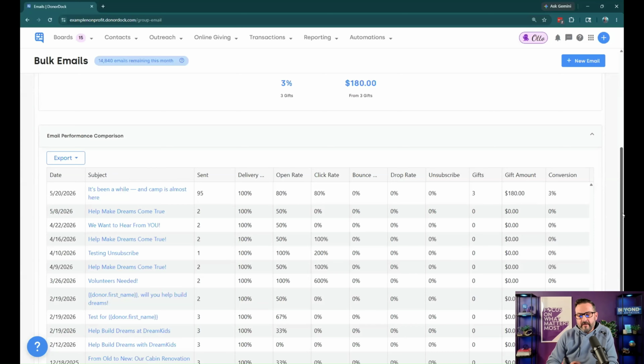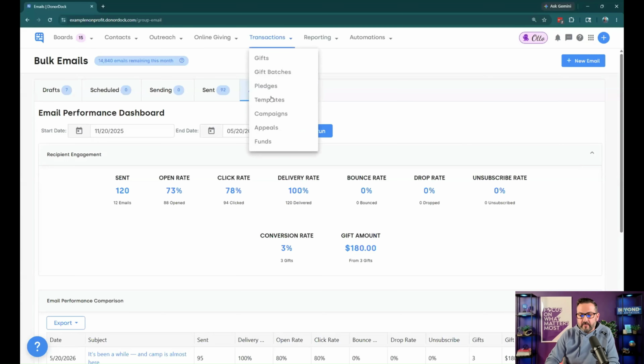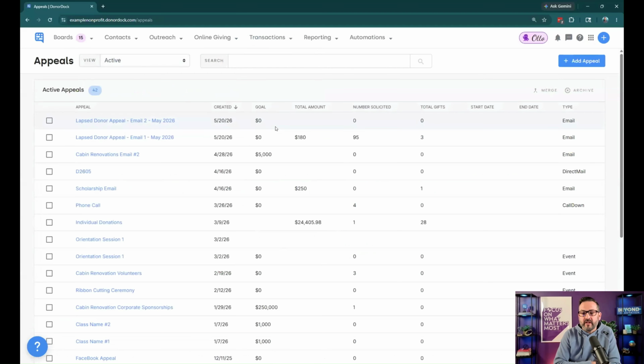And so between the giving or the email page itself and this analyze tab, you can start to really get a good feel, specifically around email, for how these things are performing. If we wanted to look at something that was not email based, let's say we had done a phone call, that's where we can look at the appeal level. And so this would allow me to go into a specific appeal.